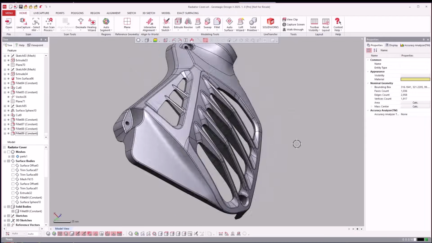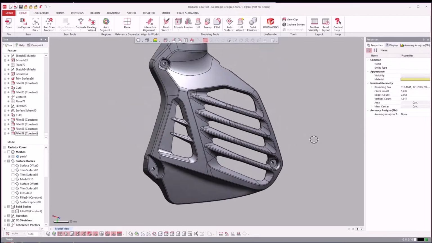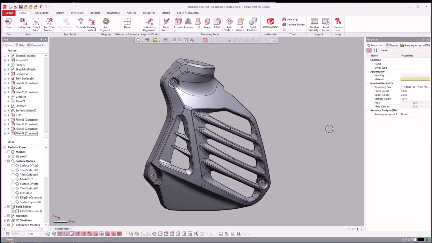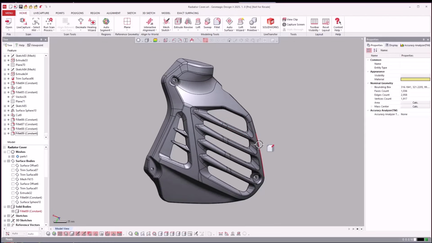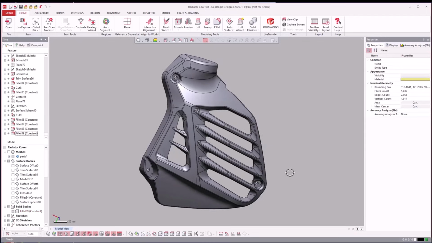So neat little project, really neat part. It goes this direction on the scooter to cover it. It protects the radiator, I believe it's an air-cooled radiator, and this is a cover for it, and it's a really neat application.